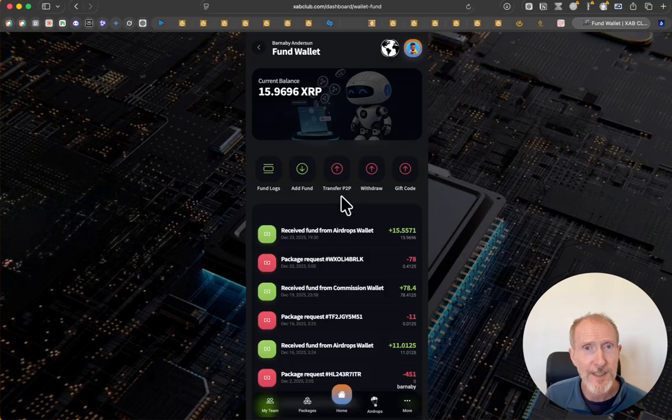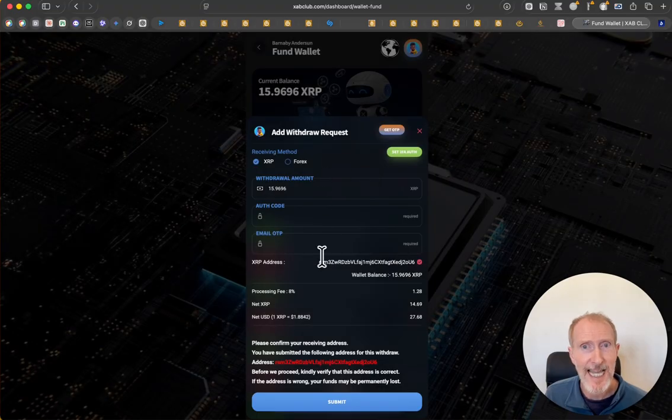So what could I do with this? Well, I could transfer it to another XAB user in a peer-to-peer. P2P stands for peer-to-peer. I could withdraw it. So look what happens when I click that. I can send that directly out to my own XRP address. So obviously I've got a separate wallet, nothing to do with XAB. You should as well. You should get your separate wallet, and I can just withdraw that.